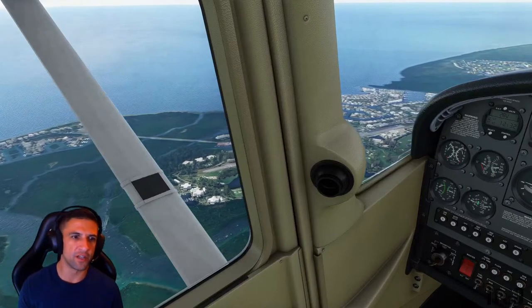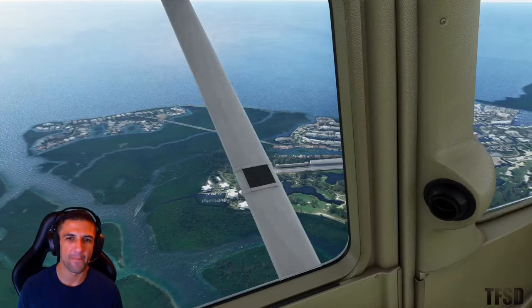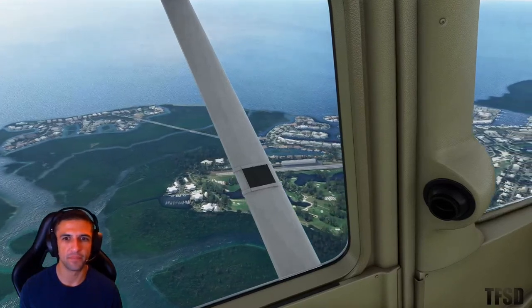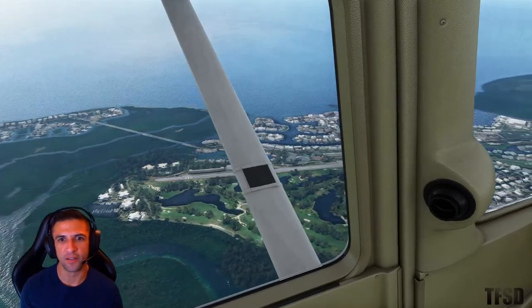There's Ocean Reef Country Club down there. We're slowing to 150. They've got the golf course as well.